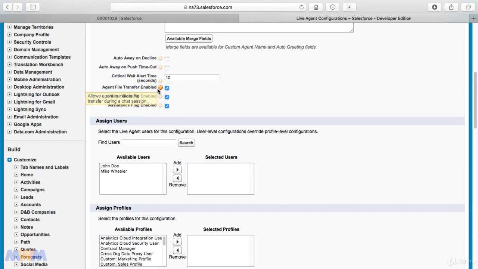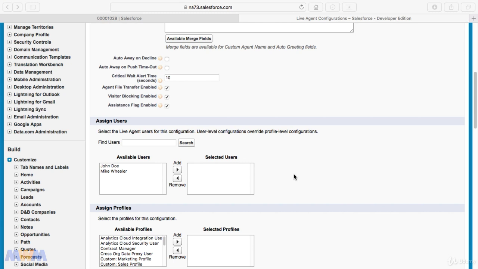For example, the agent file transfer enabled allows agents to initiate file transfer during a chat session, so you can transfer files to those that you're chatting with. You can also block visitors from chatting if someone's being abusive, and then as well the assistance flag enabled allows agents to raise a flag for assistance. This enables other internal users or supervisors to assist them on this chat request so you can bring in help. So now we want to select the users we want to assign this configuration to.